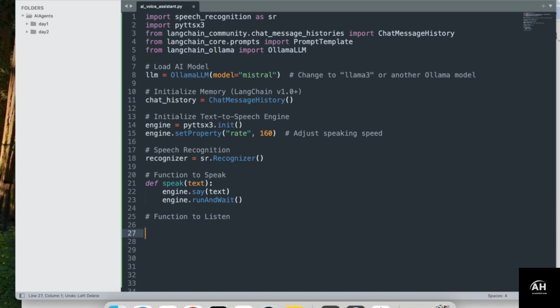Next, I'm going to write a function to listen. This is speech to text conversion. Here, I'm going to create def listen, with sr.Microphone, so speech_recognition.Microphone as a source. So this uses the microphone to capture the audio input. And I'll print "Listening", so we know that the microphone is on right now.